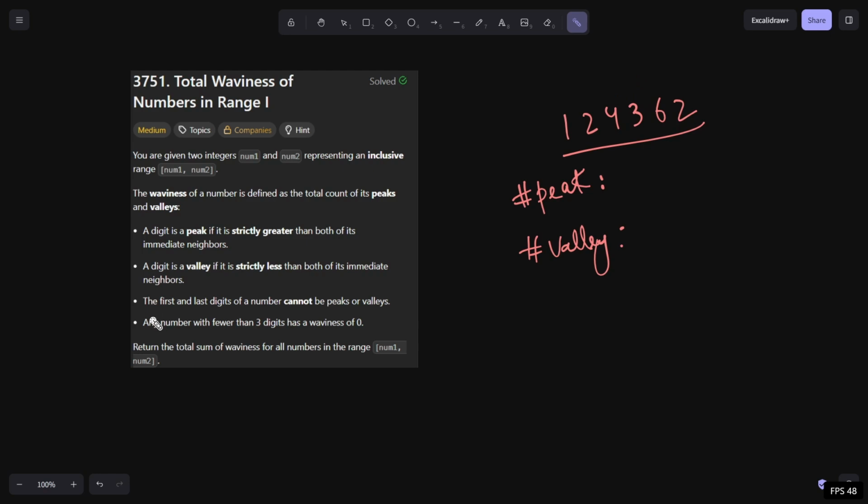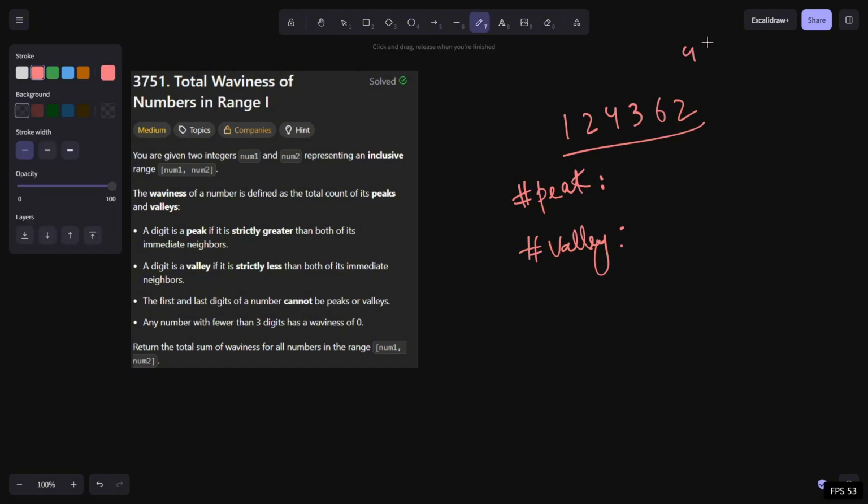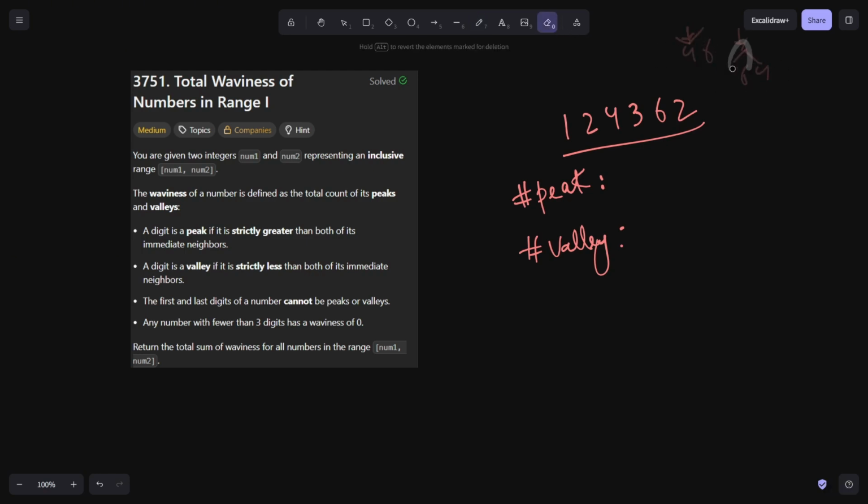The first and last digit of a number cannot be a peak or valley because they are not surrounded by two numbers. They have only one neighbor. Any number with fewer than 3 digits has a waviness of 0. Like 46, it can only go up, or 64, it can only go down. We don't get any peak or valley. So a number with fewer than 3 digits cannot have a peak or valley.